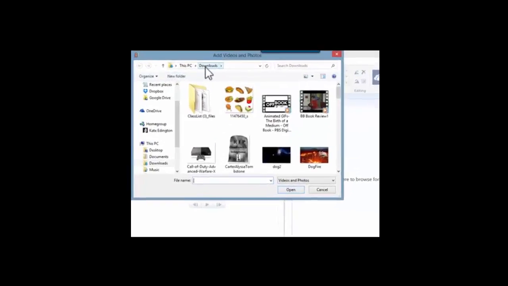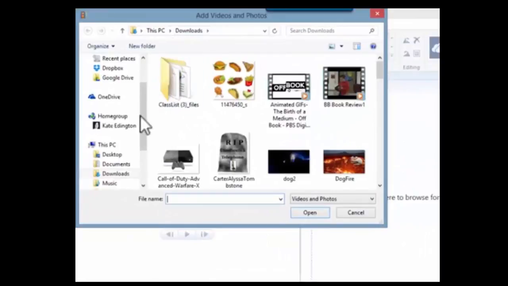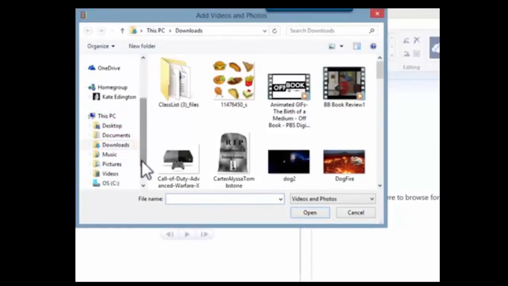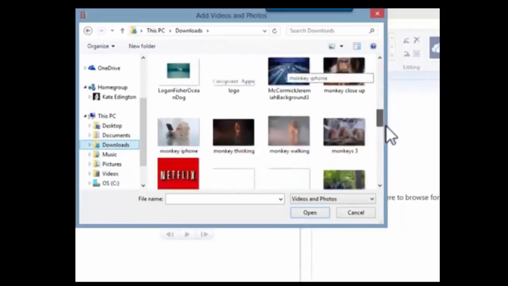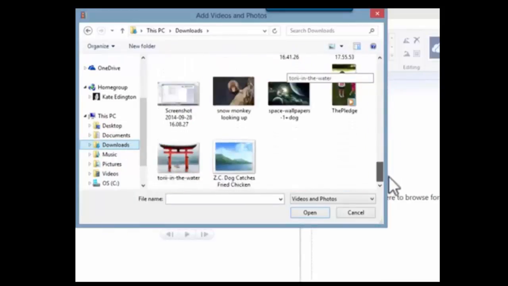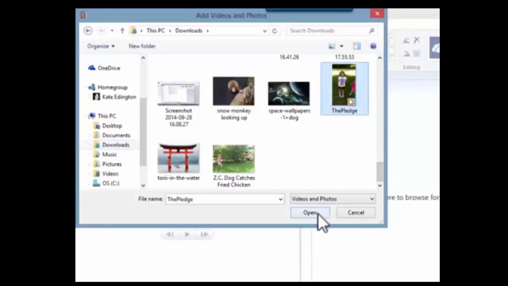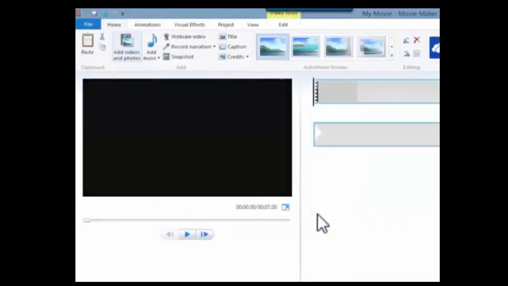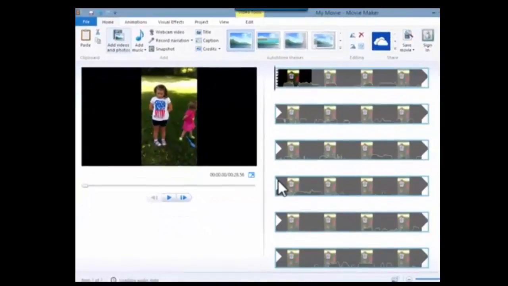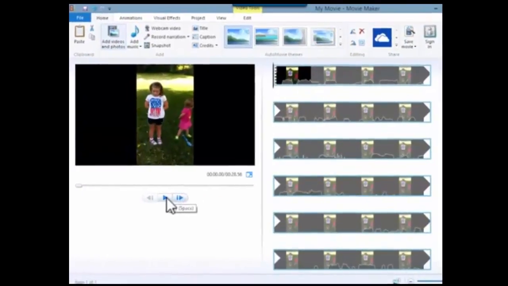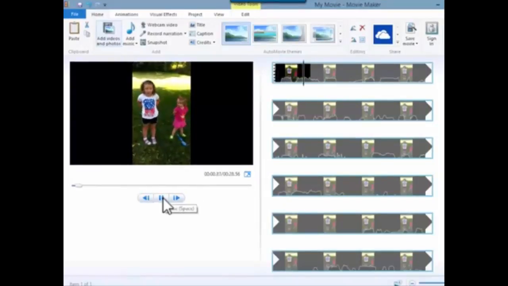And this took me directly to my Downloads file. If it doesn't, you'll have to come over here and find Downloads. But it took me directly there. So now I'm going to find the pledge. Here it is, the pledge. And I'm going to open it, and it should open into Movie Maker. Now, you're going to have to listen to see where to make the cut.